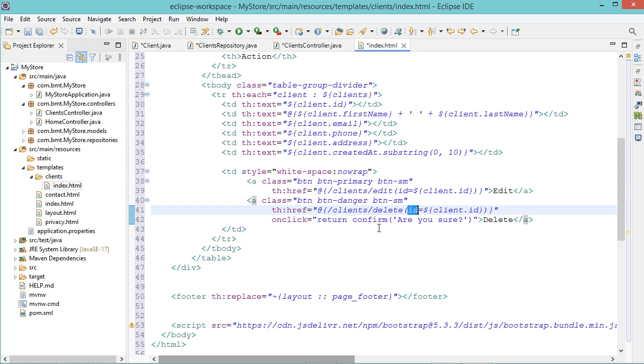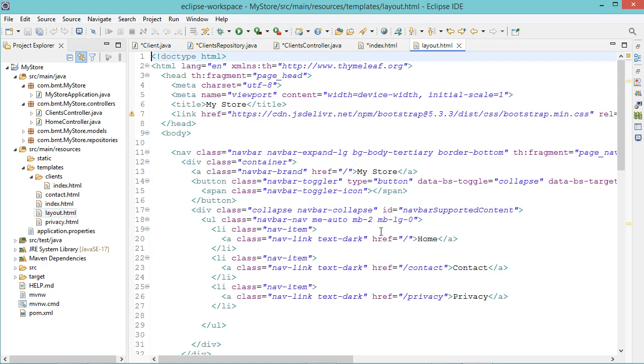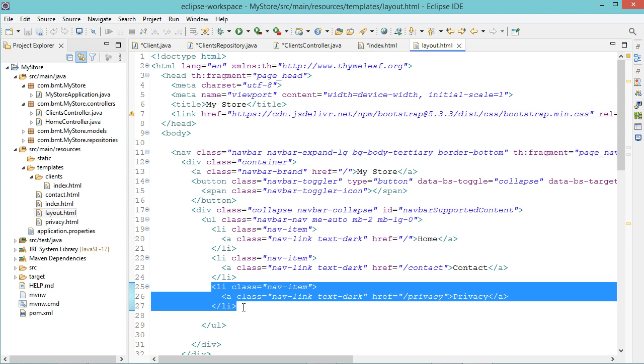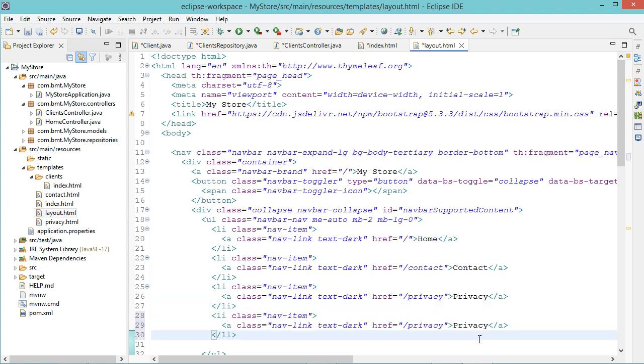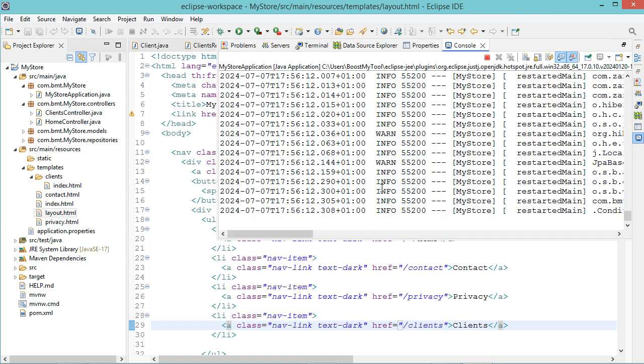Now let's add a link to this page in the navbar. So let's go to the layout file and let's create a new item. So we can copy this item and let's paste it here. Here we can write clients and the URL will be /clients. Now let's save all the files. And because we are using the DevTools dependency, we can see that the application restarts automatically.